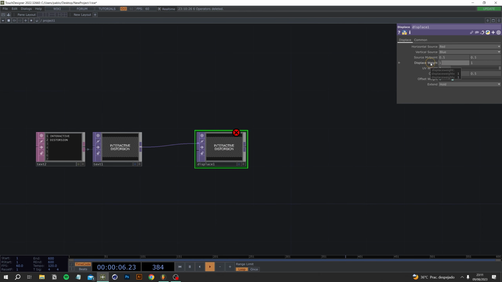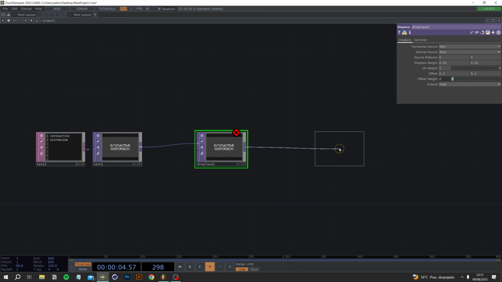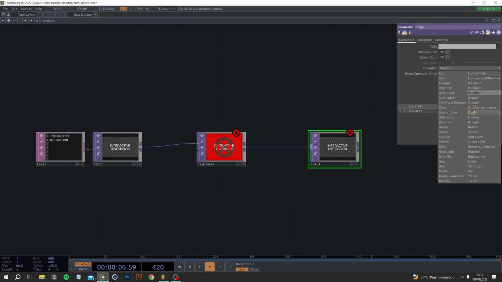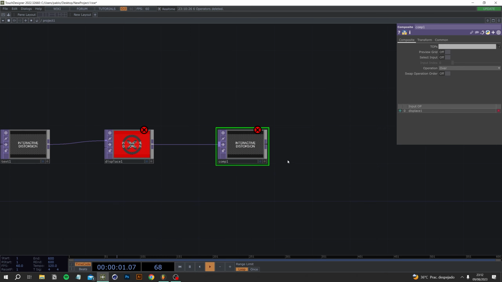We are going to write 0.01 for both x and y. And in the midpoint, we are going to write 0 and 0. Later we will connect something to this displace and use it, but for now just leave it like this. The next thing is the composite, okay? And this composite, set it to over. We are also going to use this later, but for now just leave it like this as well.